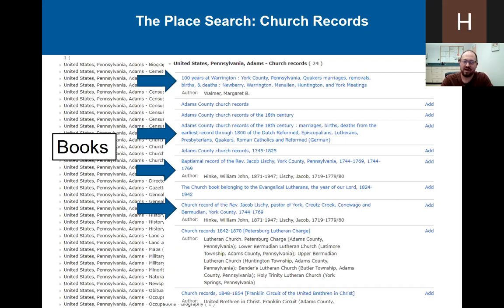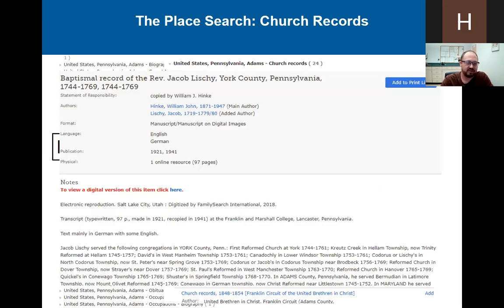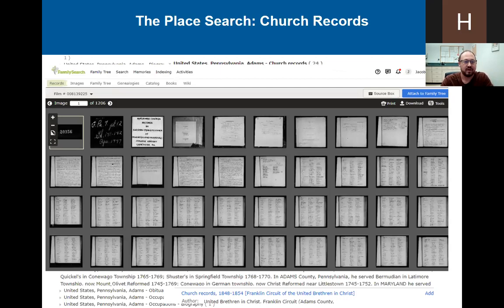You'll see that there are a lot of books recorded here in the records. Let's take a look at a book, because there are useful books here. There are going to be lots of transcriptions out there that you could take advantage of. For example, this baptismal record, 1744 to 1769, looks like it could be a useful resource for us if we're looking in this area of York County. Note that there's a digital version of this book, and we're going to click there to look at it. In this particular case, they've given us the same microfilm style imagery that we can go through and look at.